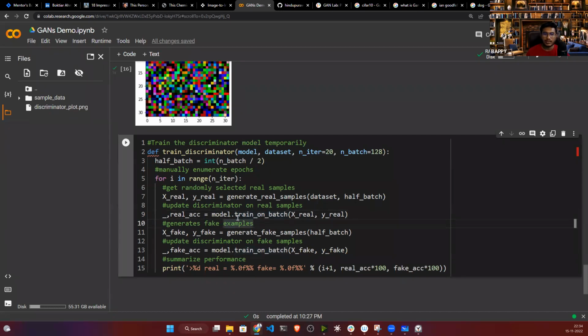So first of all, it will train on real data. Then again it will train on fake data. Now I'm generating my fake data, getting my x fake and y fake. Again I'm calling my model's train on batch, passing my fake data. So basically, first it is getting trained on real data, then again it is getting trained on fake data. The number of real samples is the same as the number of fake samples: 64 and 64. Is it clear, guys, what I am doing here?